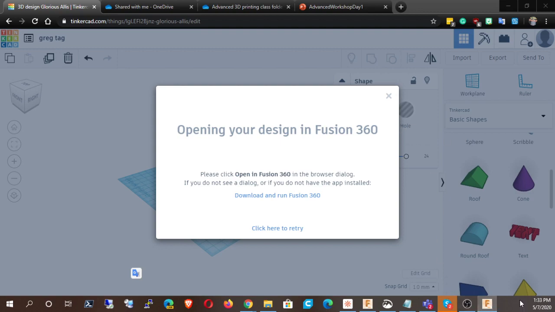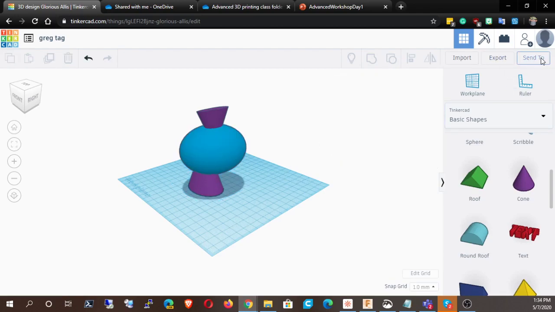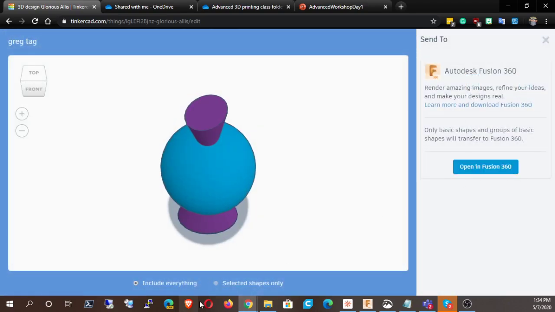Application could fail to start. Why did it fail to start? Let's try it again. Well, it worked yesterday. Our live demo apparently is failing. Let me try this again. Send to Fusion. Include everything. Open. Of course, the live demo is going to fail.